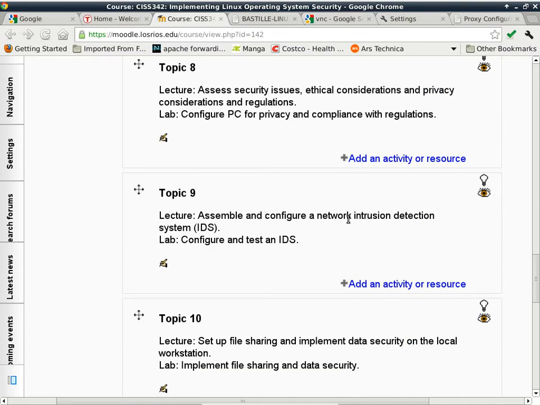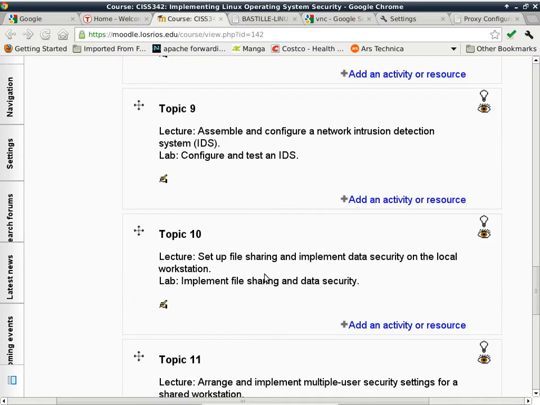Assemble and configure a network intrusion detection system. What is the most famous IDS used by Linux systems? Snort. Snort, exactly. So we'll use Snort for this purpose.